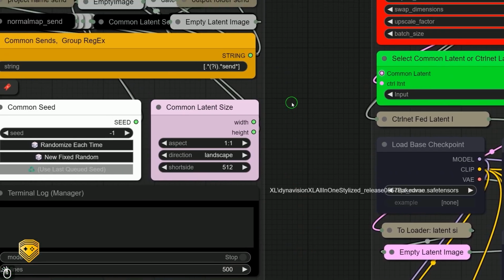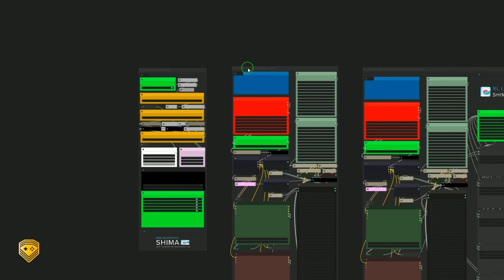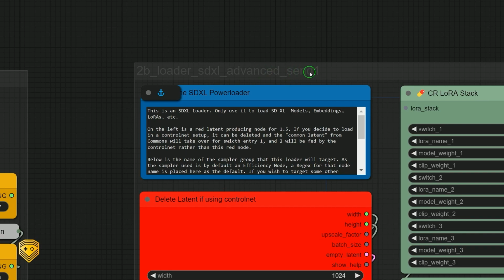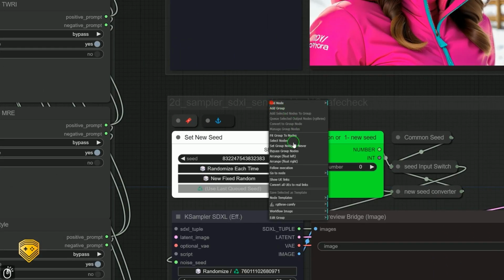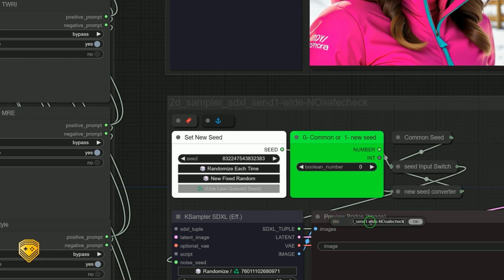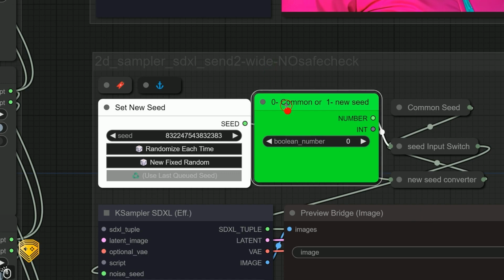Over in my commons, I have changed my group target from send1, which it is normally, to just send, meaning I want these commons to go to anything that has the word send in the group title. So down here, for send1, I'm going to right-click this group, edit the group title, and it's going to open up this section down here. And I'm going to go ahead and put 2 there instead, right?